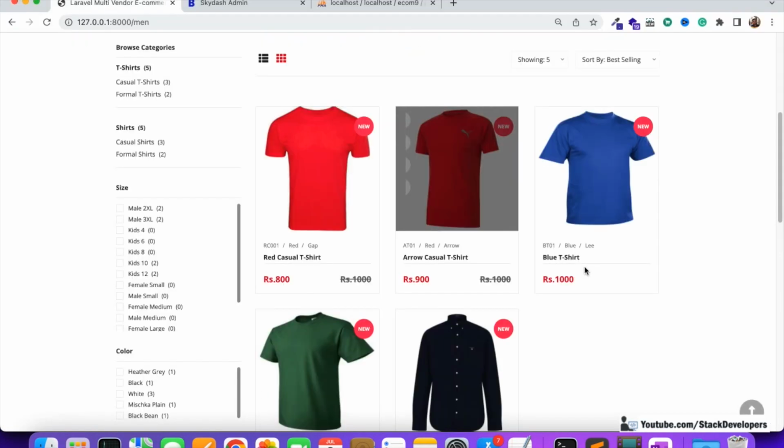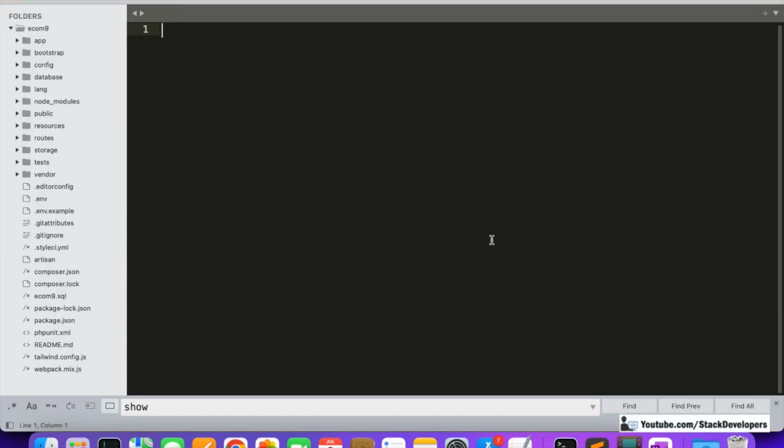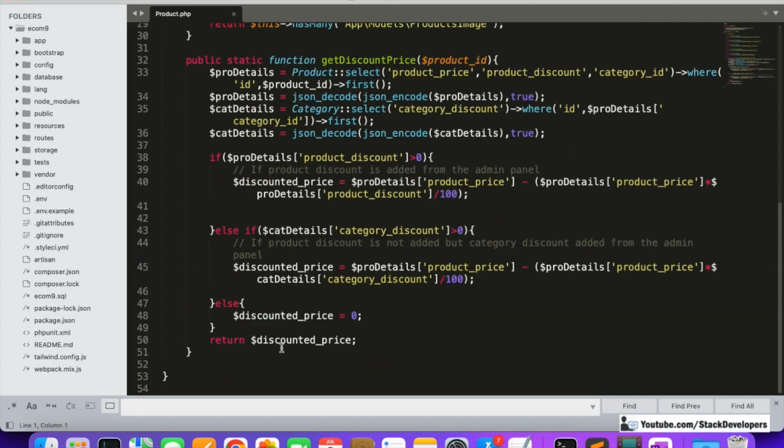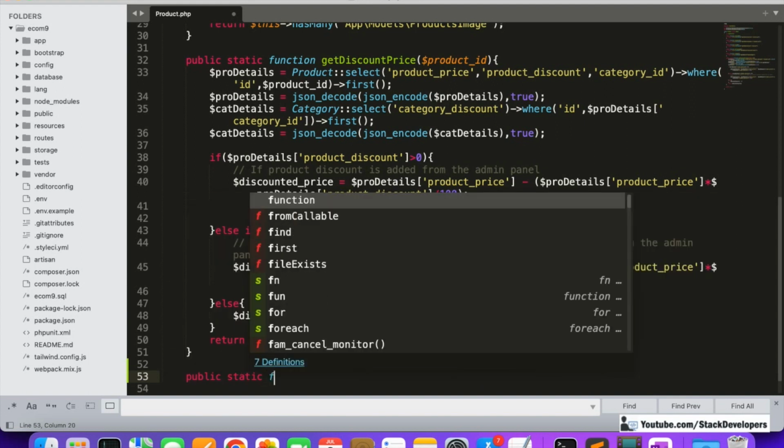So for that we are going to create a function here in our product model to fetch the last 3 products. Let's create that function. We are going to open the product model here and create one function to fetch the last 3 products added. For that we will add a public static function.